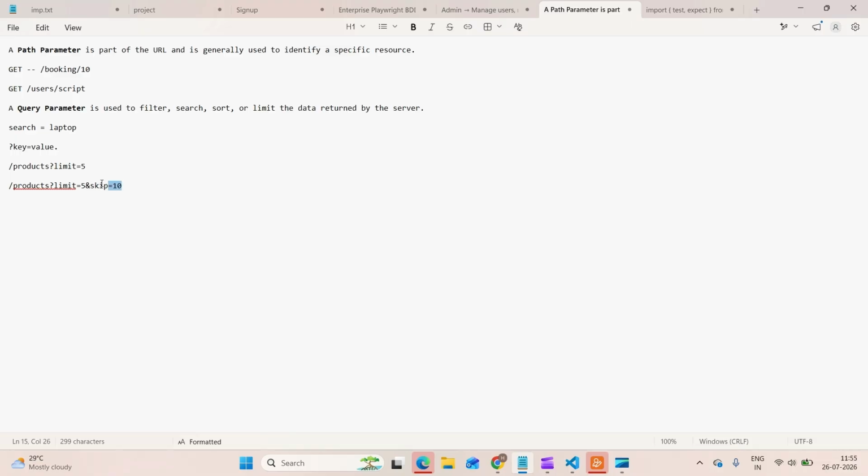And we can use multiple query parameters. In the URL we can pass multiple query parameters using the ampersand symbol. This is very important and you have to remember. Question mark represents a query parameter, and if you want to pass multiple query parameters, we have to use the ampersand symbol.